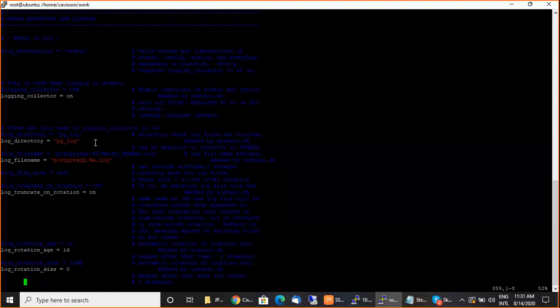Do not avoid this file, because we have to keep all the errors and the sessions which are going on in the database or application. It is logged in the log file. So every application has a log file.